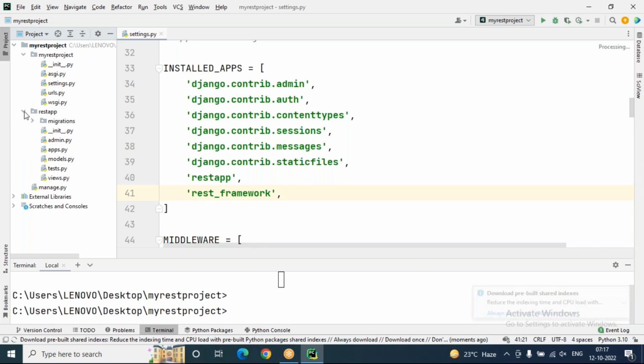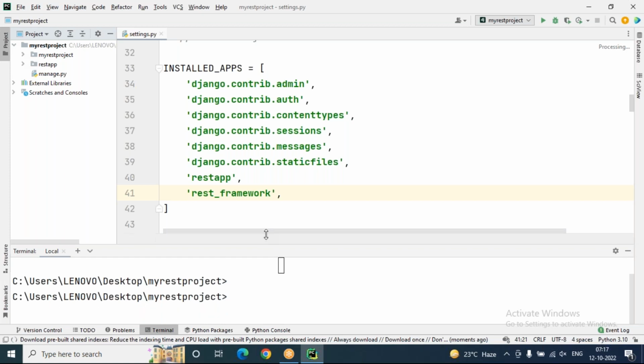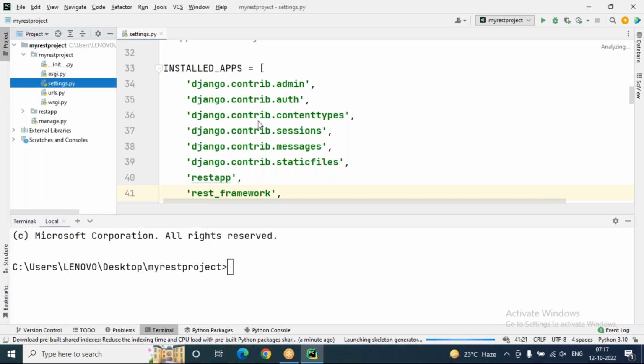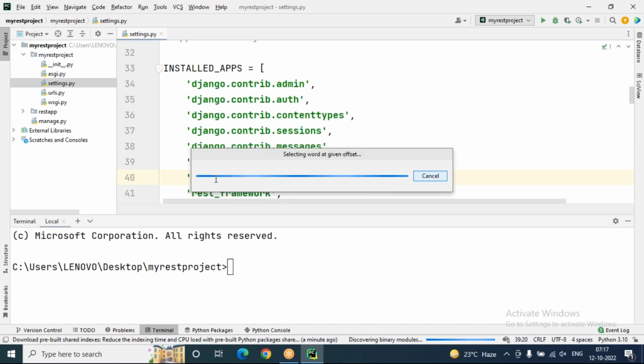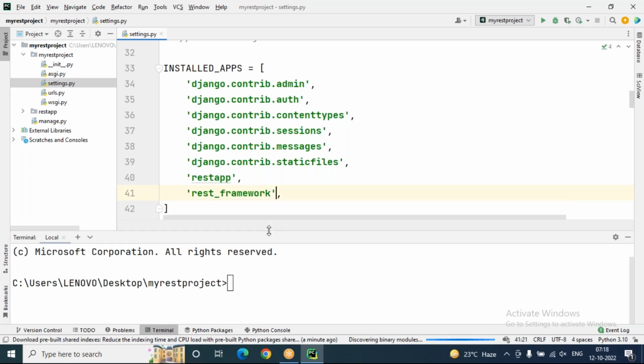We create the Django project and application the same way here. But make sure that you have installed the REST framework. How to install? Yesterday I discussed already. Go to terminal and type pip install djangorestframework. Already I have installed it, no need to install again. After installation is complete, go to the settings.py of your project. In this settings.py, you can include your application here. And also you have to include rest_framework here. I included rest_framework under installed apps.